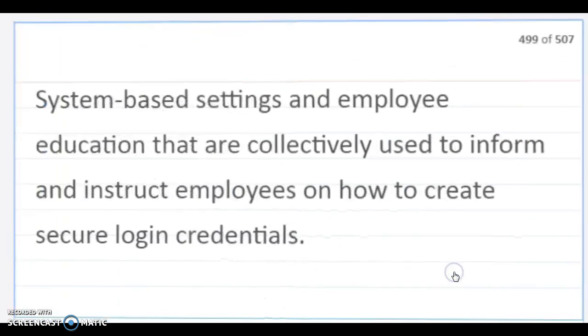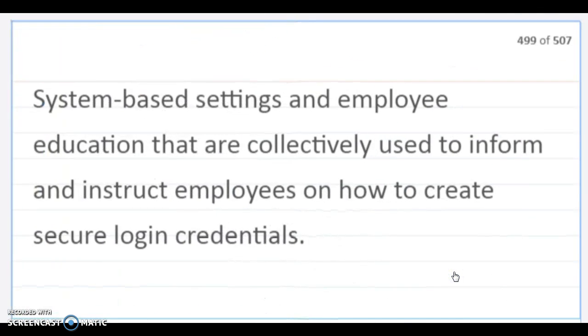Password policy. System-based settings and employee education that are collectively used to inform and instruct employees on how to create secure logon credentials.